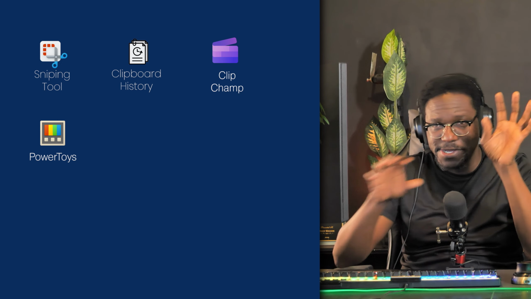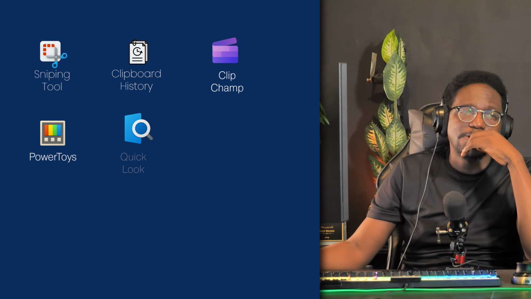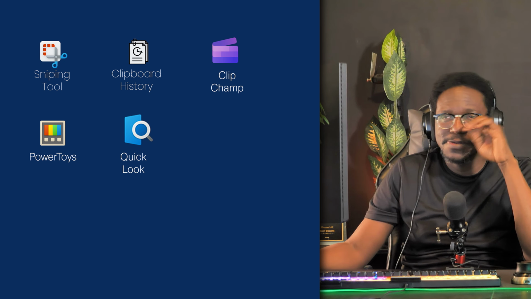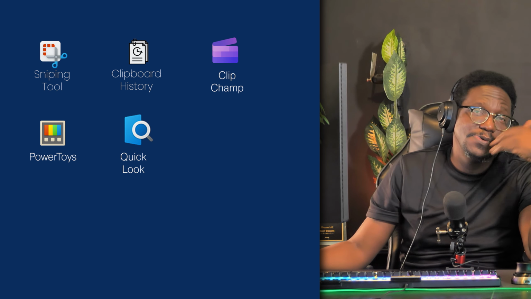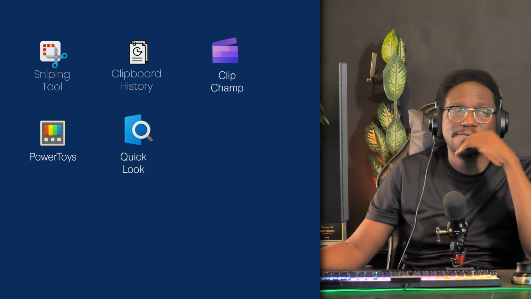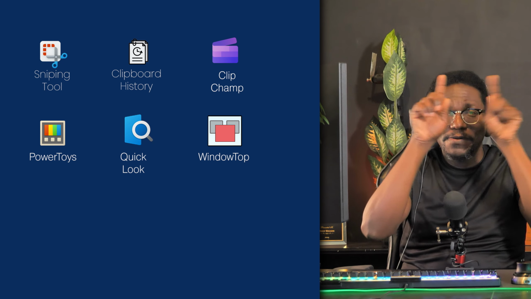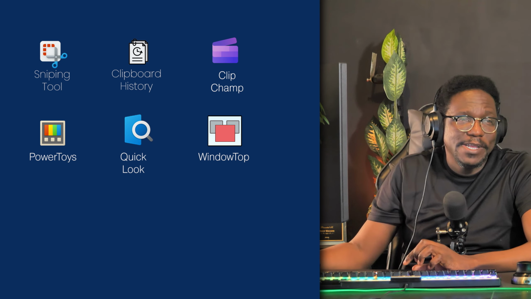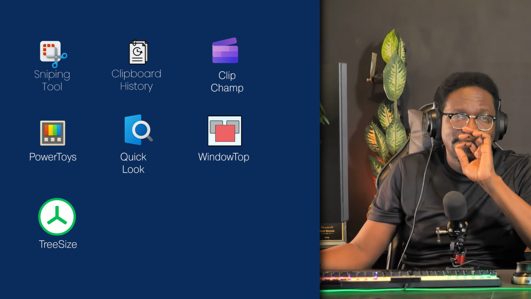The FancyZones, where you can organize the windows in different places. We also took a look at Quick Look, which is pretty cool. That allowed you to just hit spacebar to preview a file without having to open it. You can also download plugins to preview 3D files, preview folders, and a host of other files. We looked at Window Top, which gave us the ability to crop a window and resize it. That's pretty cool. We looked at TreeSize, where we can hunt down all of those files that are using up our hard drive space.